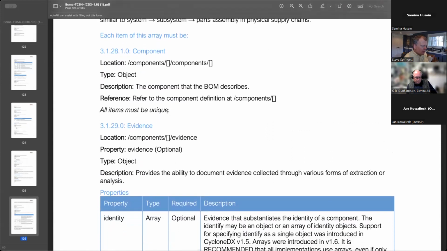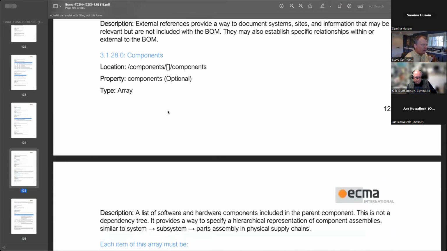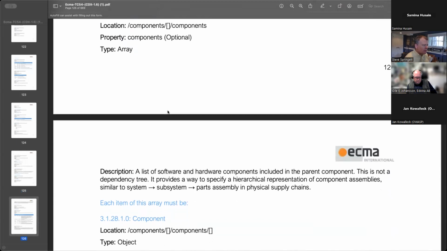Do we talk about external references here? No. Okay. I guess we talk about them later. So we'll get to that in a little bit, I guess.